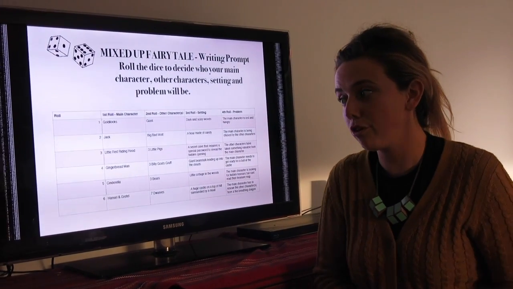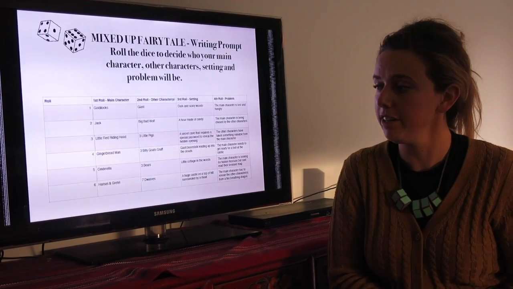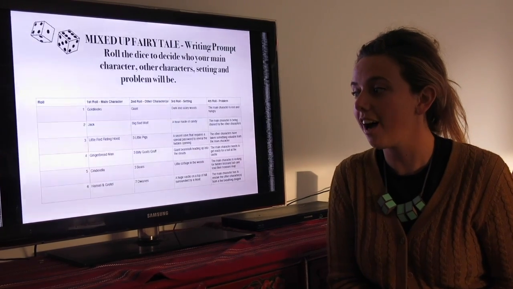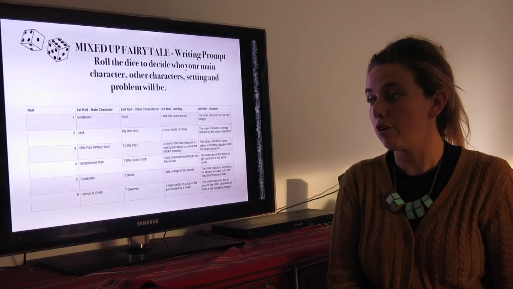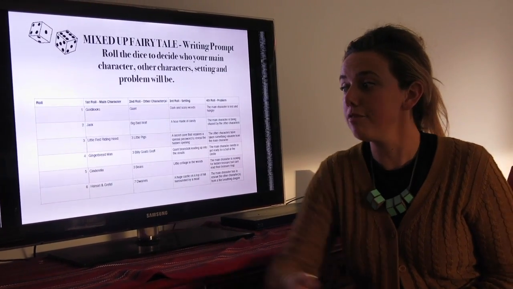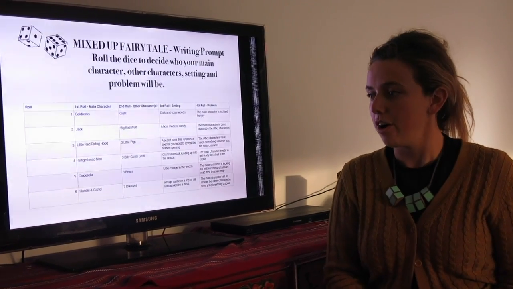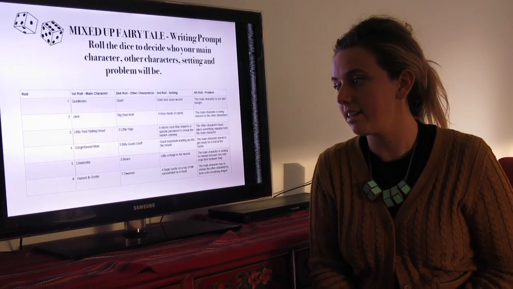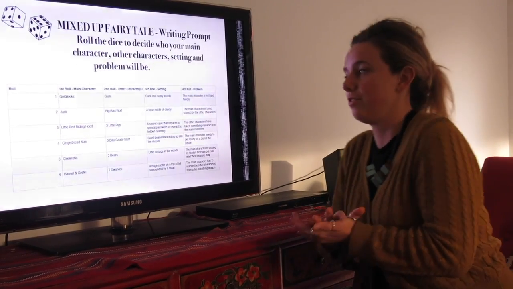And then on your fourth roll will be the problem. So if you roll a 1, the main character is lost and hungry. If you roll a 2, the main character is being chased by the other characters. If you roll a 3, the other characters have taken something valuable from the main character. If you roll a 4, the main character needs to get ready for a ball at the castle. If you roll a 5, the main character is looking for hidden treasure but can't read the treasure map. And if you roll a 6, the main character has to rescue the other characters from a fire-breathing dragon. Alrighty, so I'll do an example to show you how to do it.